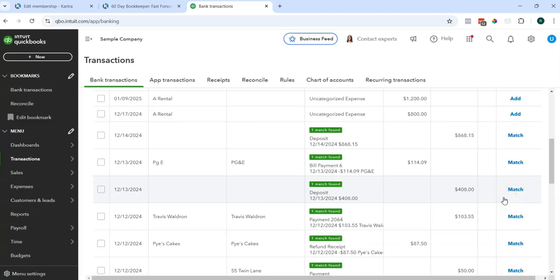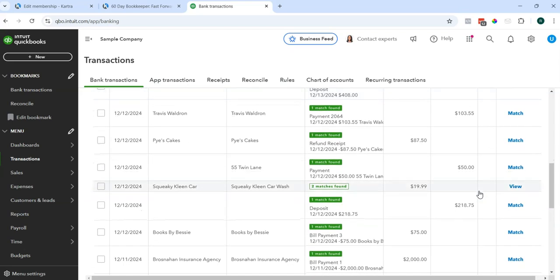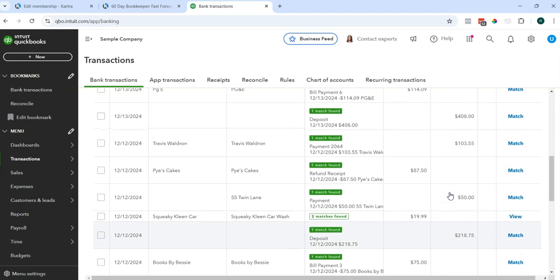So that is how you are going to match transactions in QuickBooks Online. And again, I want to reiterate, we use matching only when we've already recorded the transaction manually in QuickBooks and now it's cleared the bank account at a later date. So we don't want to create a duplicate transaction by adding it, which is what we're going to go over in the next video.